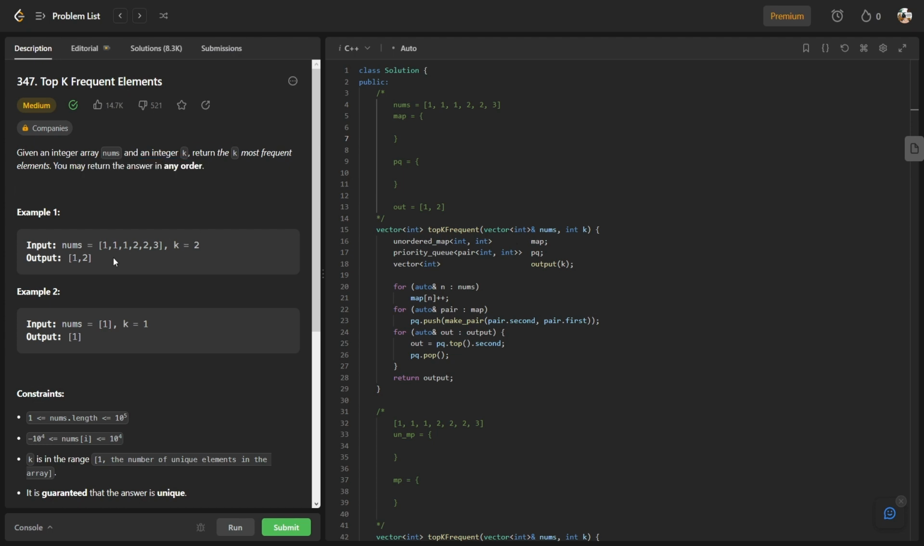So what this means is, let's say for this example, you have 1, 1, 1, 2, 2, and 3, and k is 2. Since they want the k most frequent elements, sorted, in this case it will be 1, 1, 1, followed by 2, 2, and then 3. So like three 1s, two 2s, and one 3. And k is 2, so we return the top two most frequent ones, which in this case will be 1 and 2.